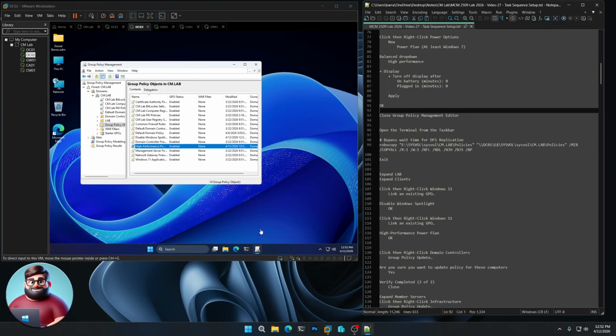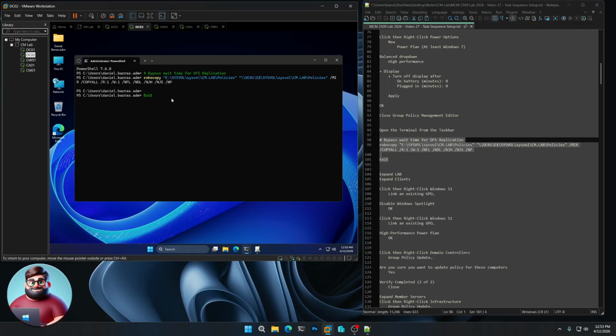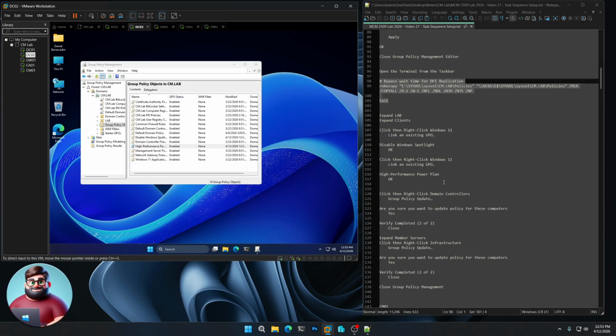Okay, now we're going to open up our terminal and copy those. We're going to bypass the wait time for our DFS replication for our sysvol policies. So we'll copy from 101 up to 98, paste that there, and press exit. And now we've copied those policies.